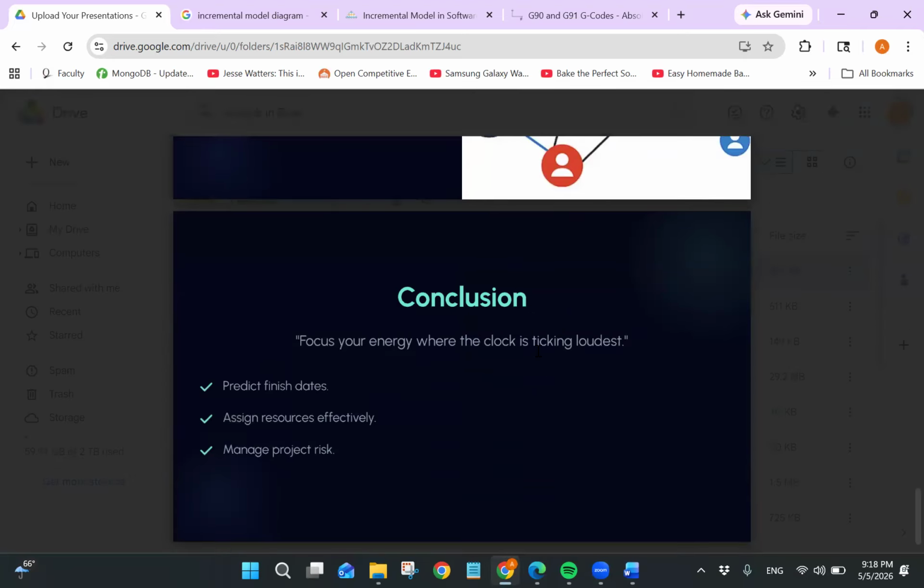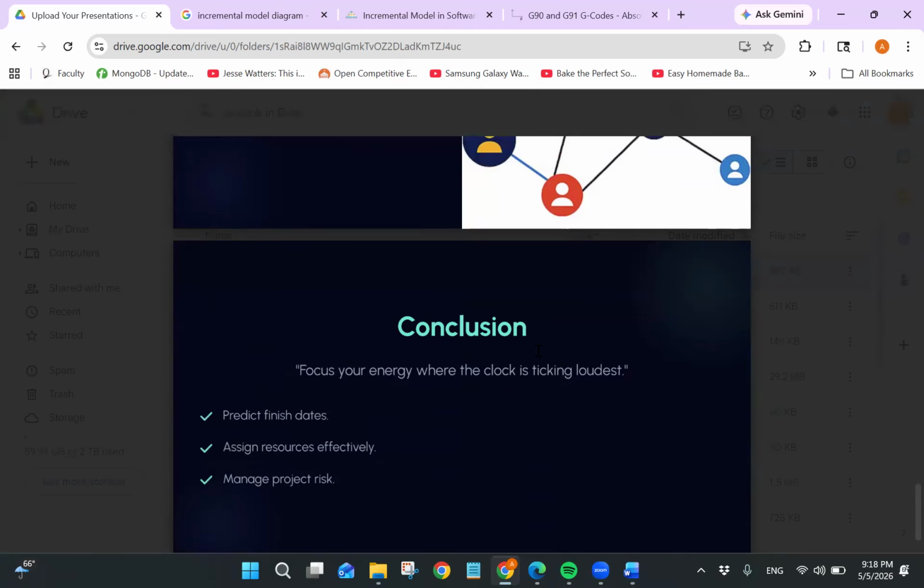So to conclude, the critical path is basically used to predict finish dates and effectively control the timeline of a project. We can also use it to assign resources effectively where we see tasks that have the greatest time concerns. And overall, it helps to manage project risk. So we can say that we are focusing our energy where the clock is ticking loudest. Thank you. Okay, very good, wow, very good.